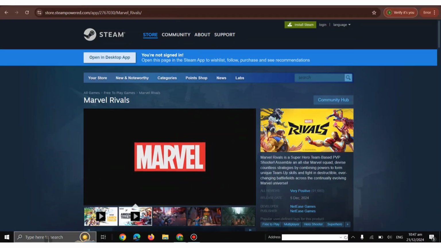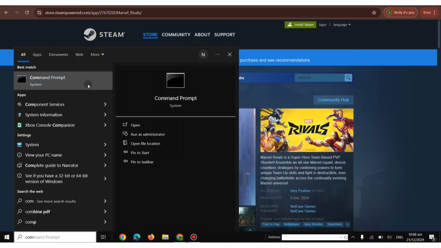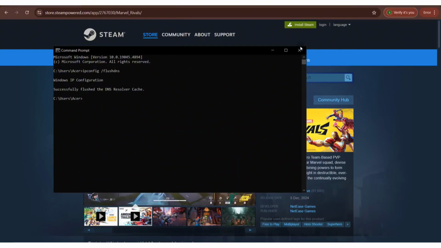If your internet connection is fine, go ahead and search for command prompt on your search section. Now, on your command prompt, go ahead and enter ipconfig /flushdns and enter this to flush your existing DNS on your device.